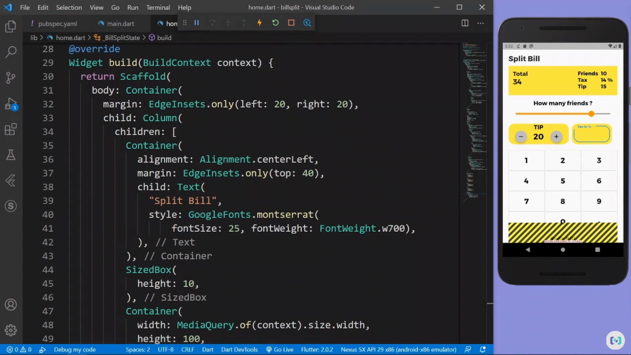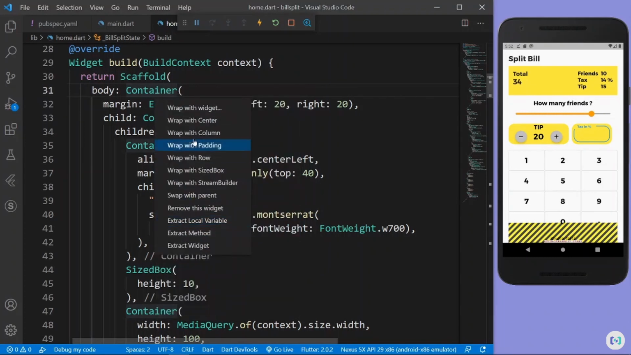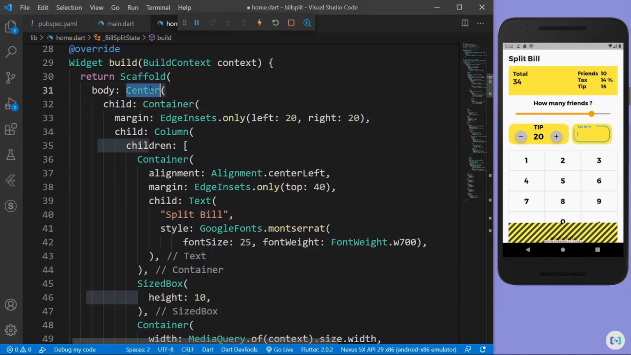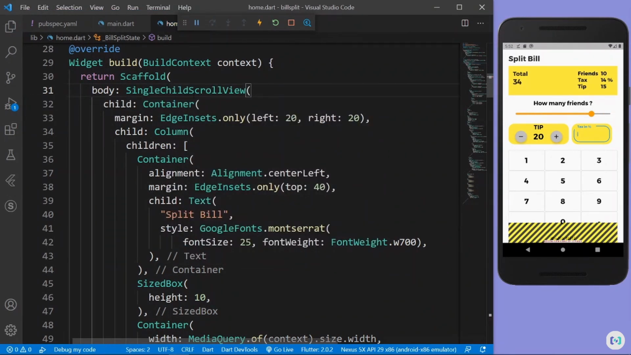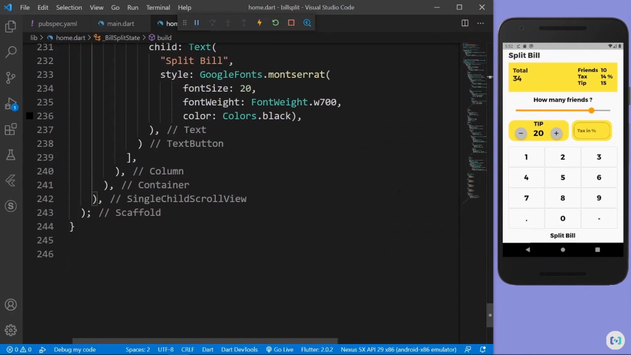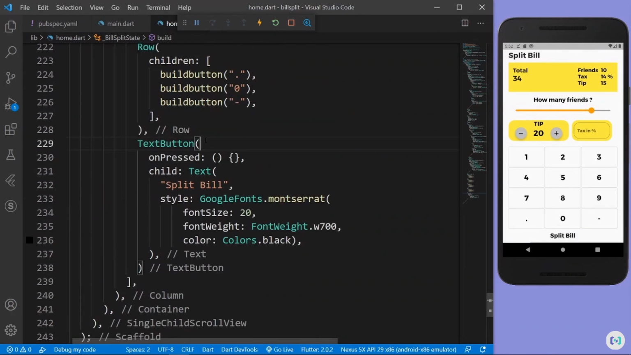So to provide a scroll, I can just wrap this upper container into something called a single child scroll view, which is pretty much just a scroll view. Now you'll see I won't have that error anymore because this page is pretty much scrollable. See, now I can scroll. And I have a split pill one, but the problem is I don't have any color. So let's provide a color.